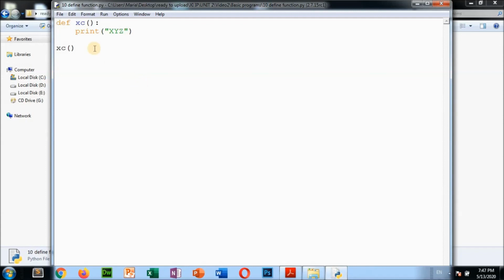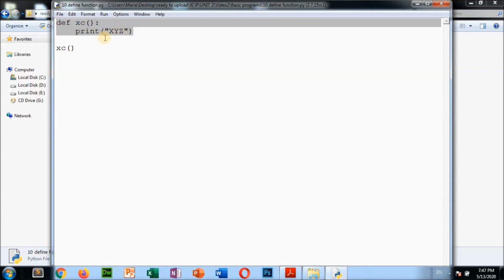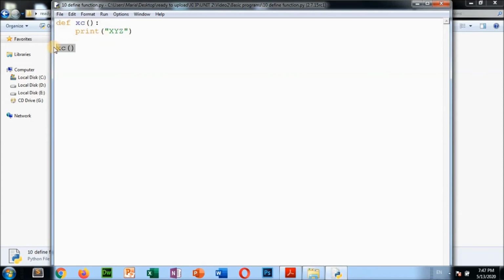So see, the programs you can write like this also. Your program is not starting from here now. Your program is starting from here. xc. xc is a function name. You are calling this function. When you are calling this function, then this function will execute. When you call this function, then automatically it will go to this part. Okay. So briefly you will understand later actually.